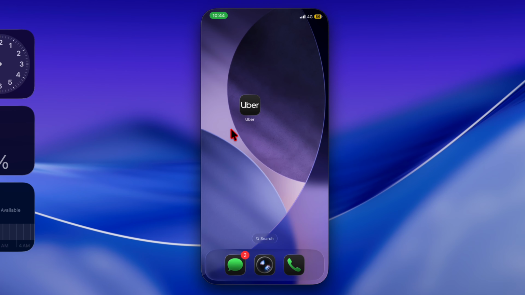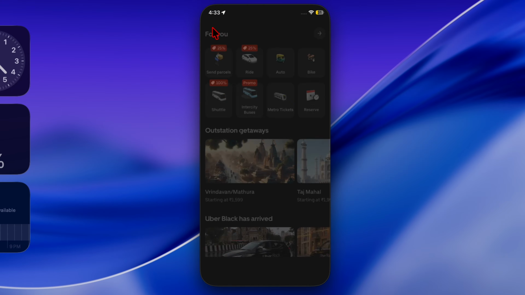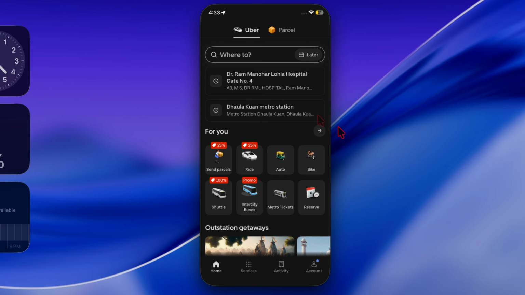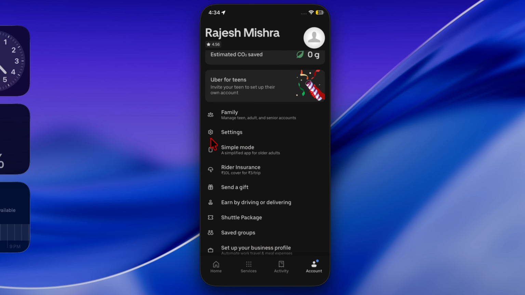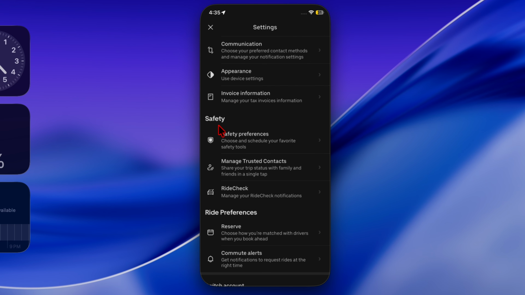So first you have to launch the Uber app on your iPhone or Android device. Then you have to make sure you are logged in to your account. After that, you have to tap on the account icon located in the bottom corner of the screen. Then you have to scroll down a bit and choose the settings option to proceed. After that, you have to head over to the safety section to access Uber's safety tools.